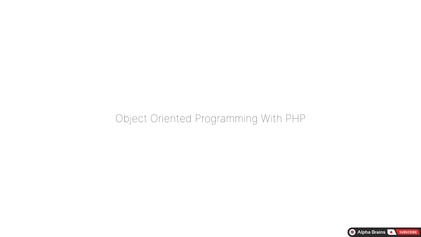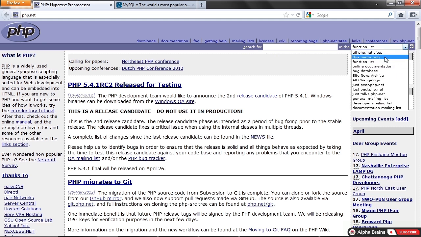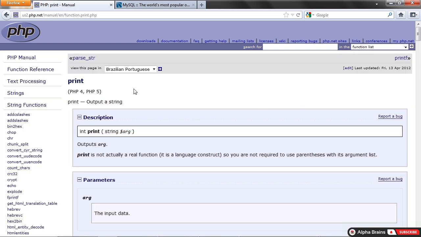I'm going to go over to these websites briefly. This is php.net. It's the main site for PHP. One really nice tool here is there's a search box, and it looks in the function list by default. If you don't want to just look for a function, you can look at all of the online documentation by selecting that as well. So if I'm looking for a particular function, such as print, I click the little arrow there, and I get some information about the print function.